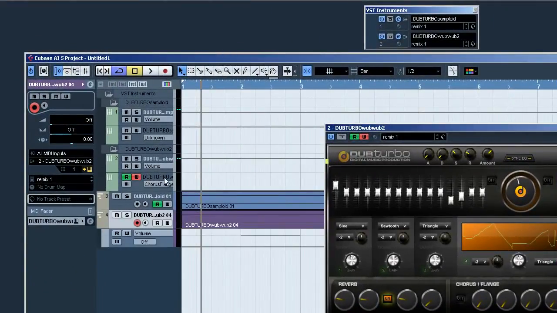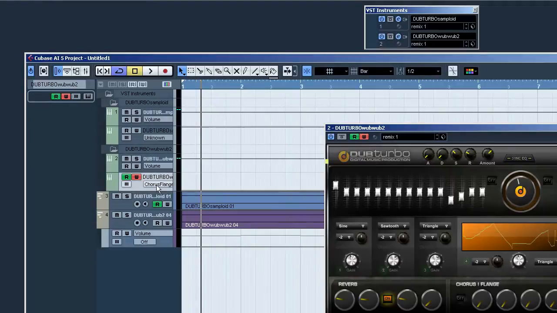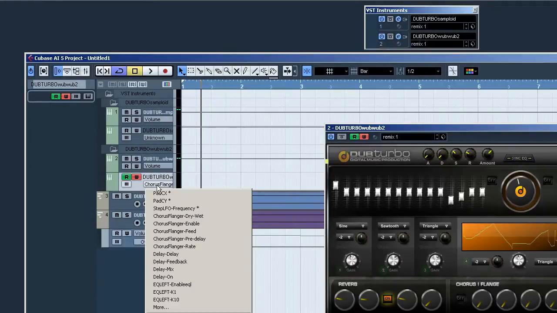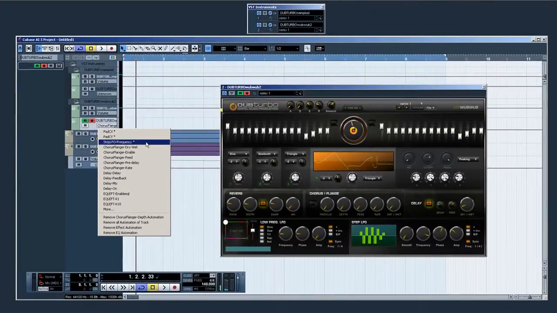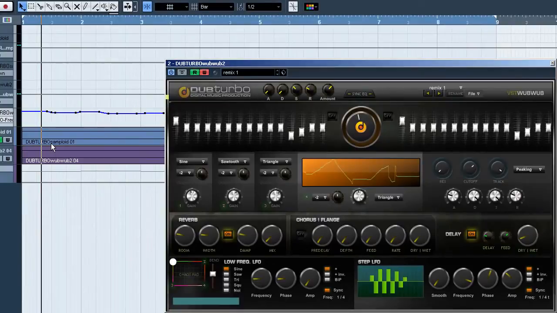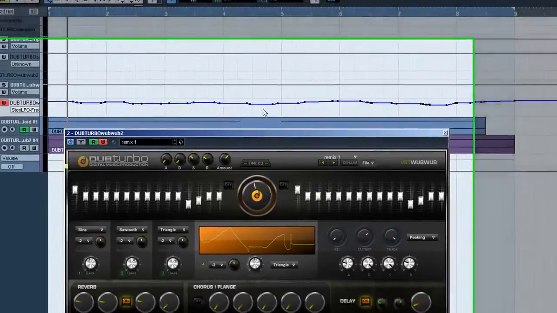Oops, I guess it'll be up here. And click on coarse flange and pick your step LFO frequency. And you can see a star beside the ones being used. This is in Cubase, whatever you guys are using out there. Ableton will probably show it a little bit differently. But here's all our frequency changes.